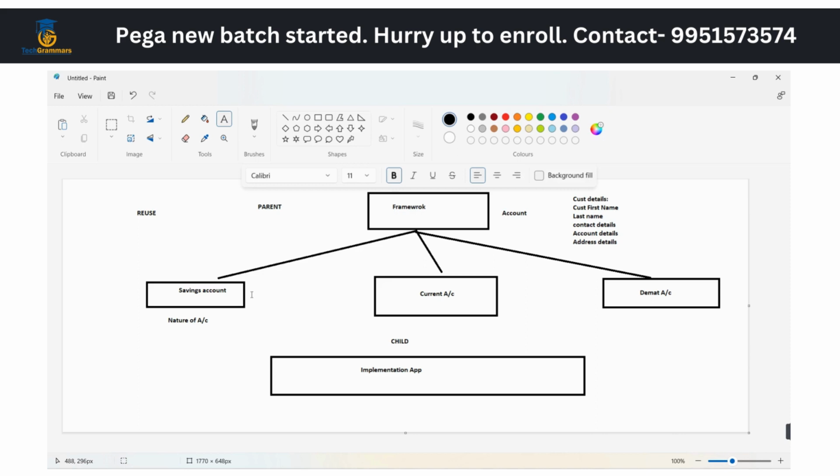Okay, see here. Whatever properties we create at the framework layer would directly inherit to the implementation, but not vice versa. Whatever child properties we have will not inherit to the parent directly. That is the nature of Pega. That is what we call the inheritance concept, and we will have a separate session on this. We will be learning all these things. For now, this is the structure.